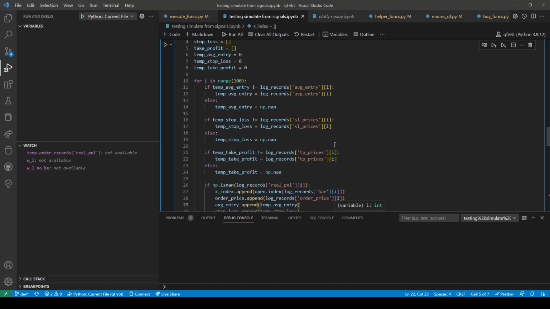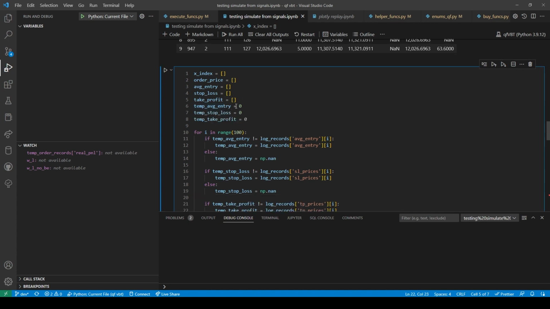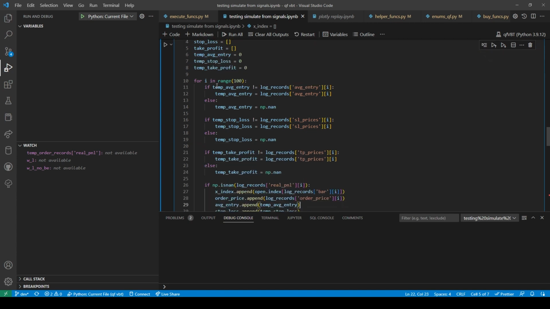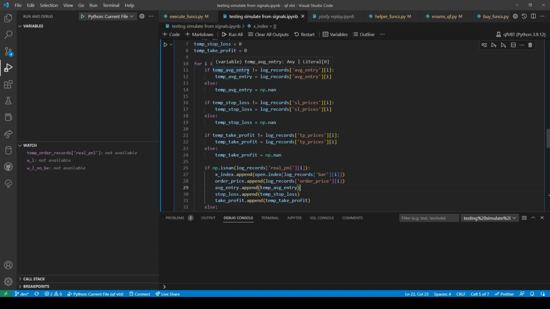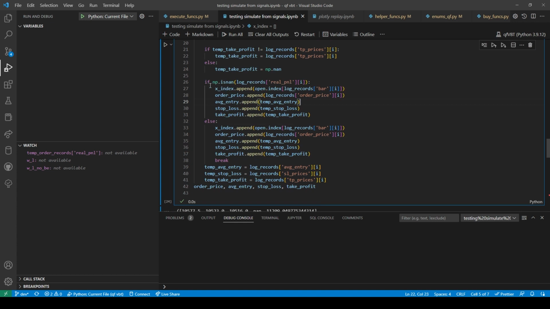All right, I think I figured it out. So here we have to create these temporary average entries and stuff. So we do for range. We check to see if the temporary average entry does not equal this. If it doesn't, then we change it. Then if it does equal it, then we set it as np.nan. Same thing for the stop loss, same thing for the take profit. Then here we check to see if this is nan.